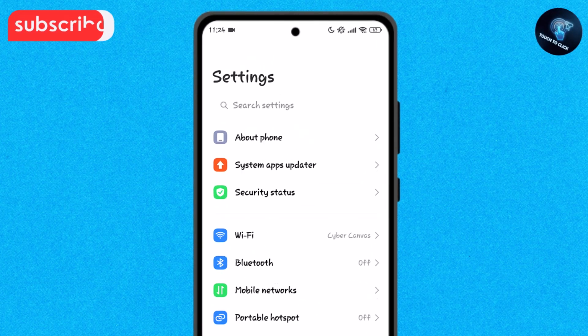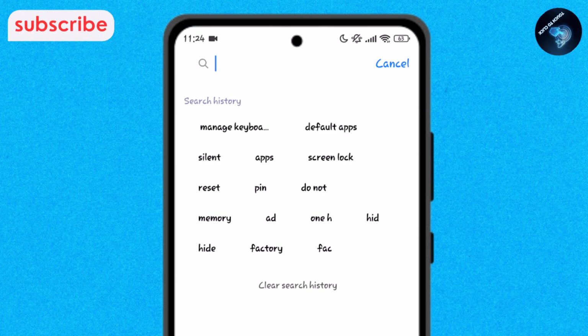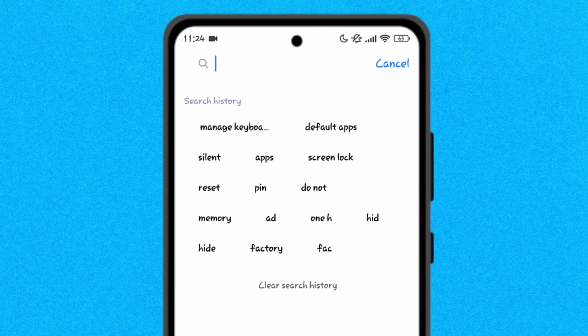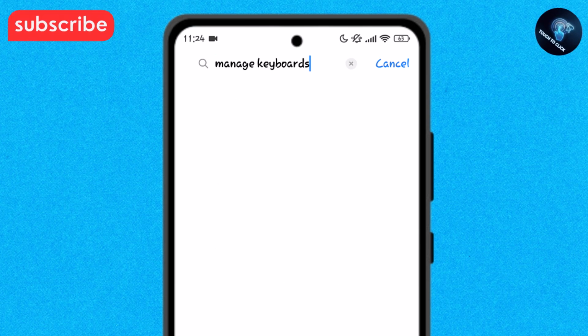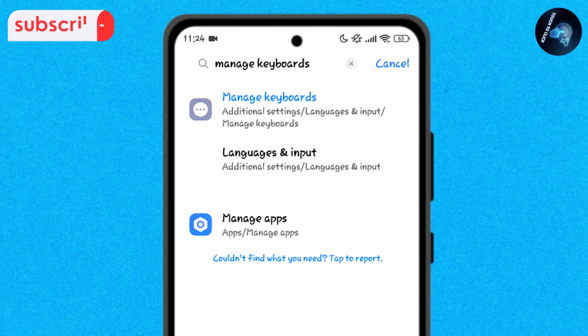Step 2. Tap the search bar at the top of the settings screen. This helps you quickly locate specific settings without scrolling through menus. Step 3. Type Manage Keyboards in the search bar. This search brings up all options related to keyboard control and customization.